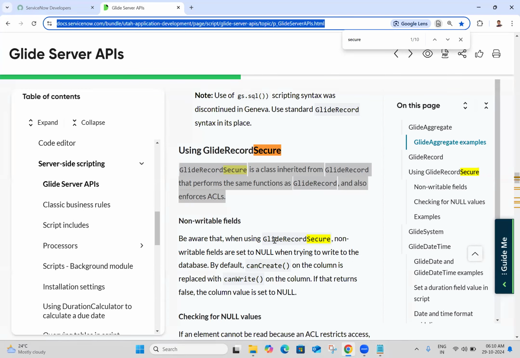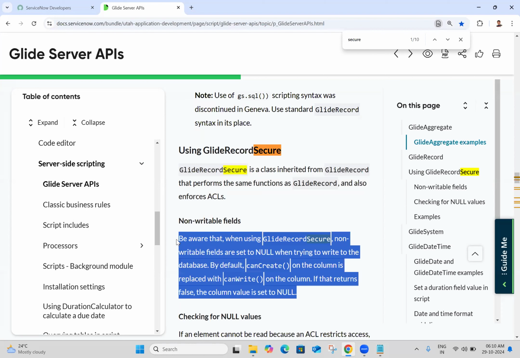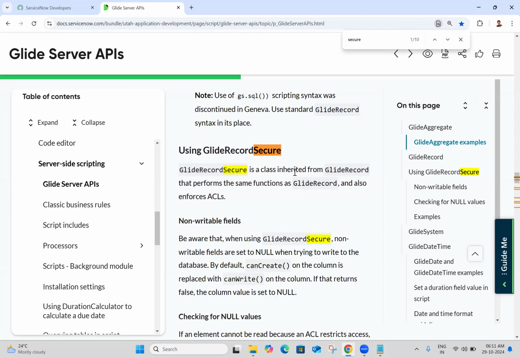When using glide record secure, non-writable fields are set to null when trying to write to the database. By default, can create is replaced with can write on the column. If that returns false, the column value is set to null. Basically, if we want to enforce the ACLs within glide record, we have to use can read, can write kind of methods. Here we don't require it, so it will directly enforce the ACLs.